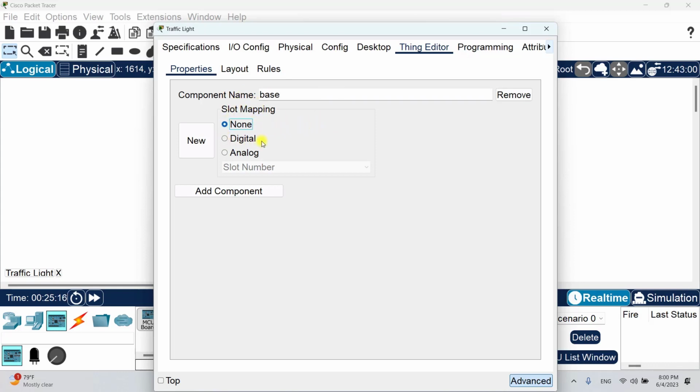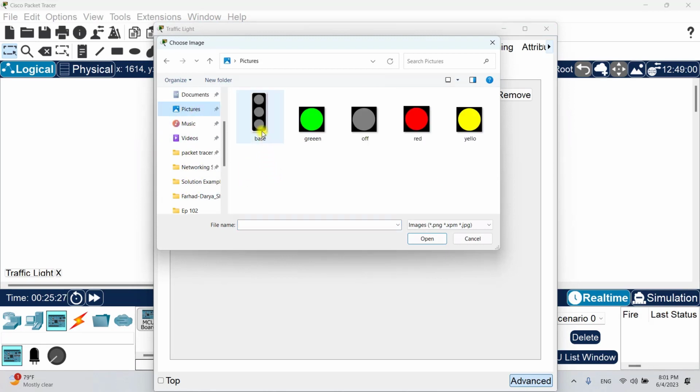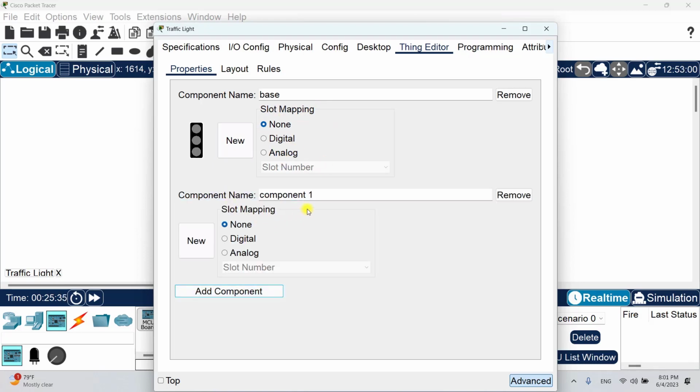We do not need a slot mapping for this component, because there will be no changes to the base of the traffic light. But I do need a picture of the base of the traffic light for this component, but no slot mapping. We will add the next component, which is the red light of this traffic light.